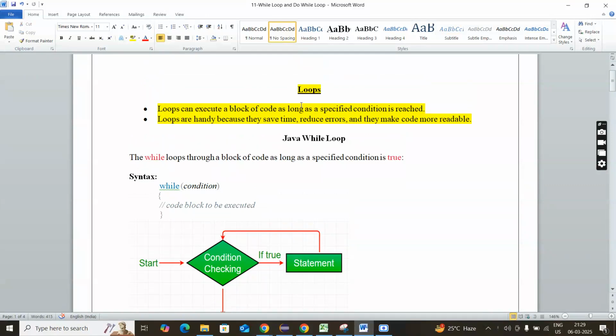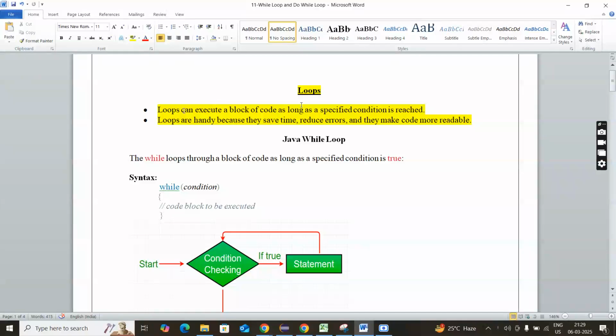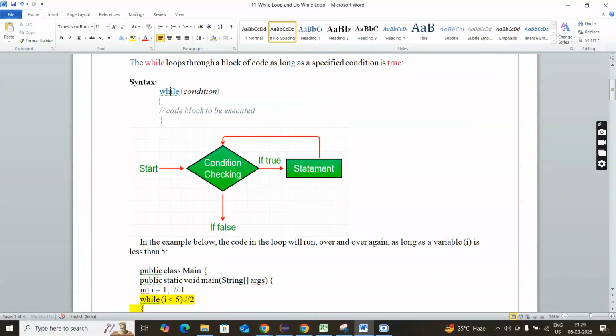First, what is a loop? A loop can execute a block of code as long as a specified condition is reached. This is the syntax: while, then a condition, and a block of statements to be executed.